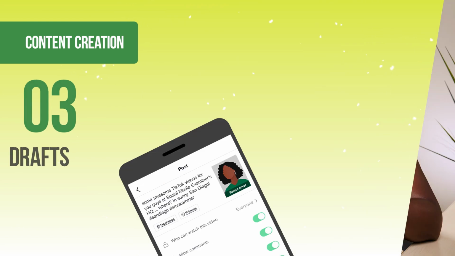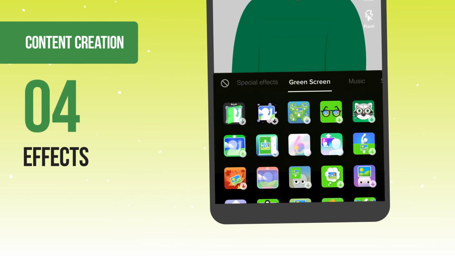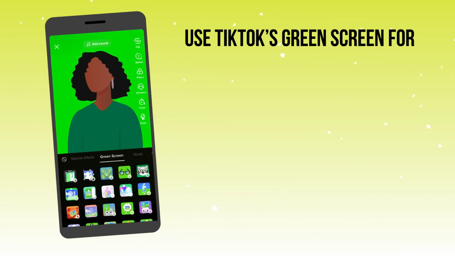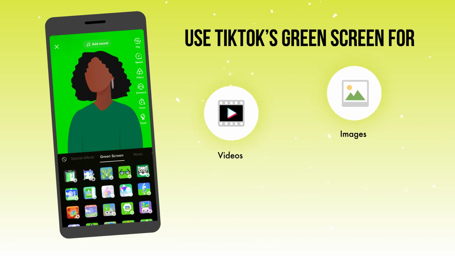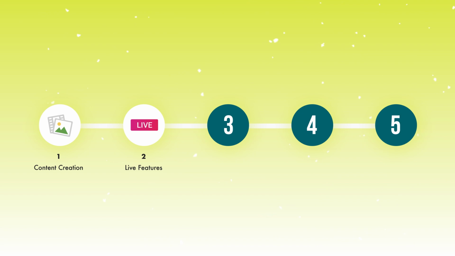And one of the things that TikTok is known for is its effects. And one of the more popular effects is the green screen. Now, as of late, TikTok has expanded that. So not only can you do green screen with your image and your videos, but they just recently expanded it to TikTok Live, which we'll talk about next.